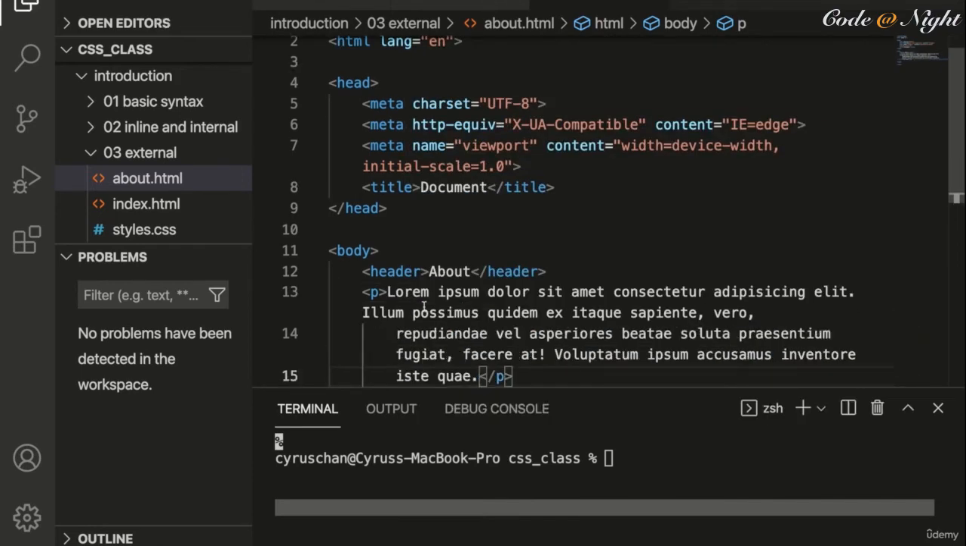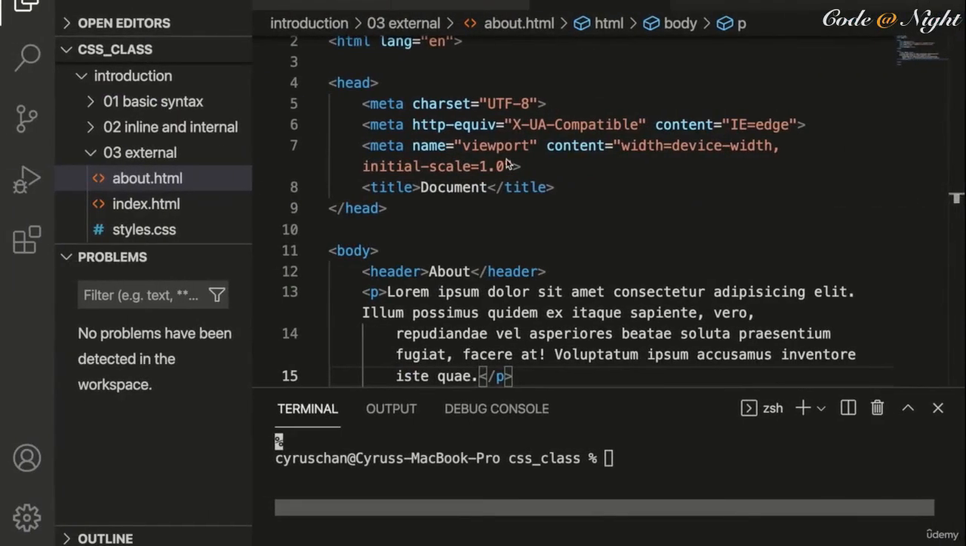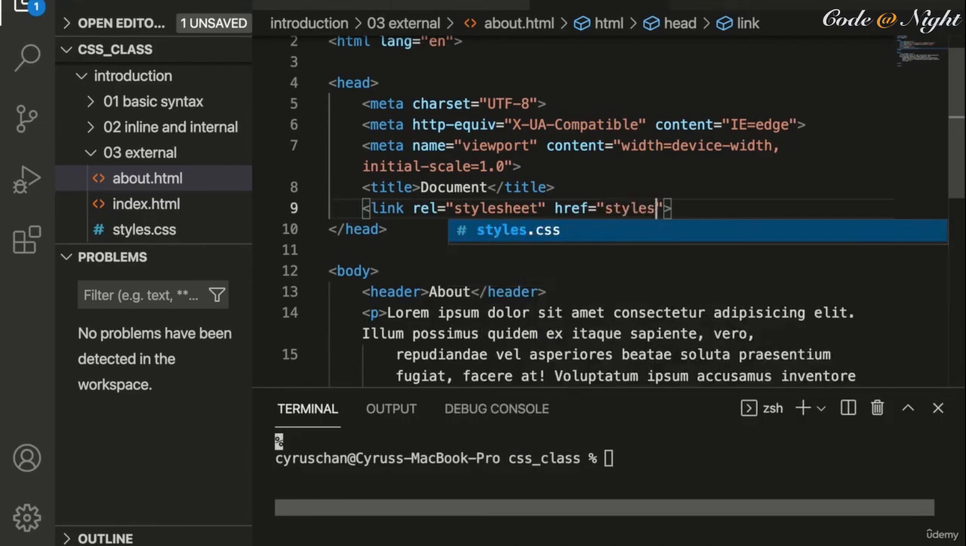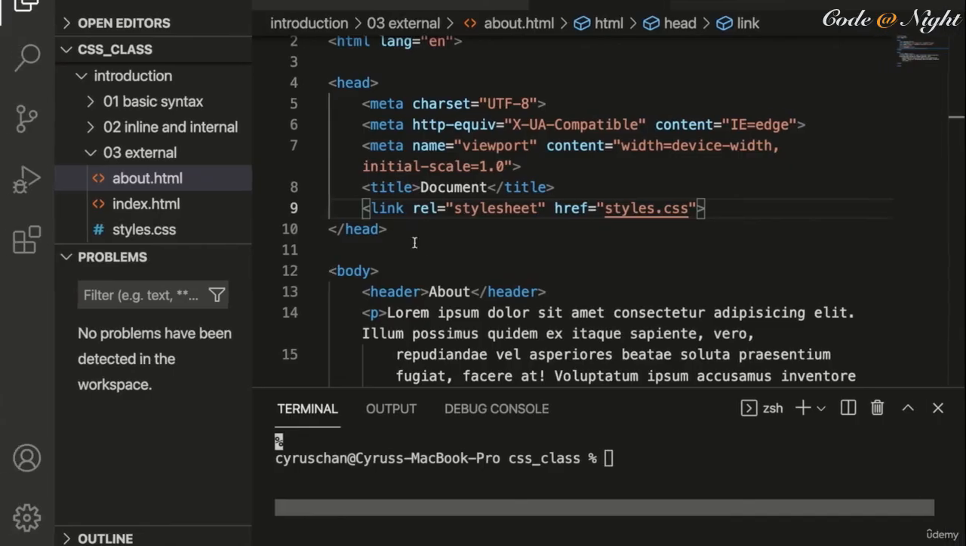And now if we go to the about page, there is no style because we have to add the link and go to the styles.css. Now you can see the paragraph styles also apply on this about page without adding an inline style or internal style. We just need to add the link to the style sheet.